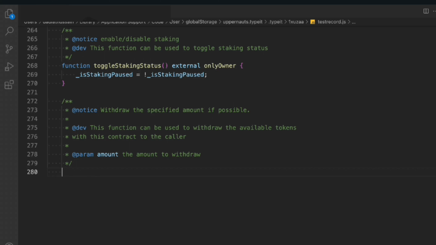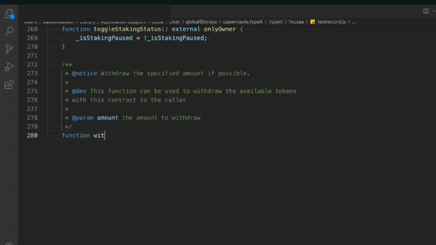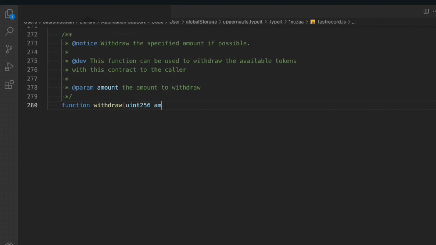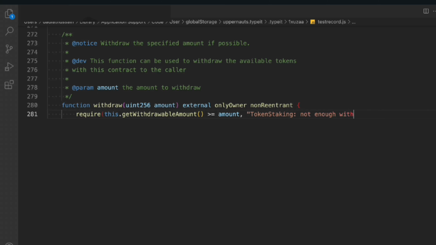So let's create a function. We'll say withdraw. We have to give the amount, and it can only be called by the owner, and we have to check for the non-reentrancy. Then we have to check for a condition. We'll call this dot getWithdrawalAmount, and we have to check for the amount, token staking not enough for withdrawal. Okay, so we have to check for a condition. Then we have to call the ERC20, and we have to call the transfer method, so transfer the fund. And that's a pretty simple function we have here.